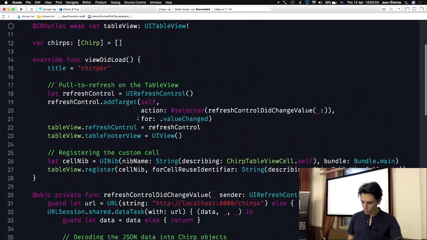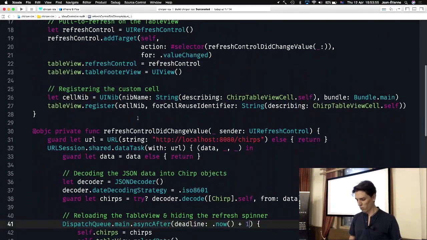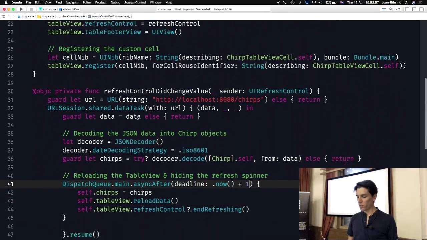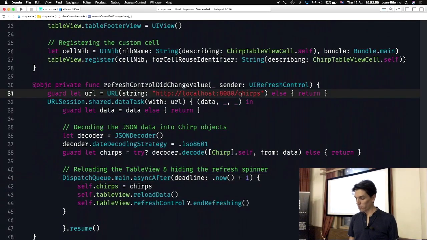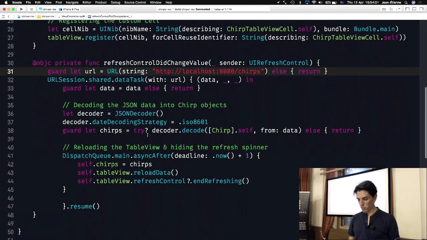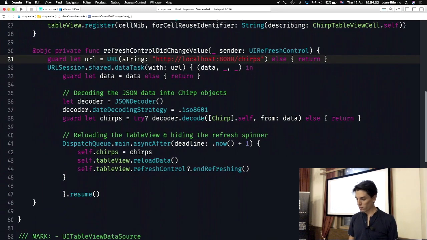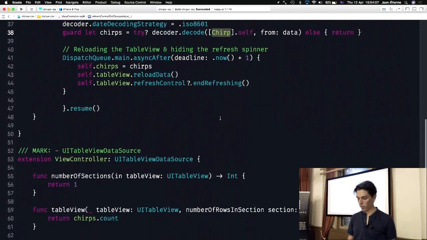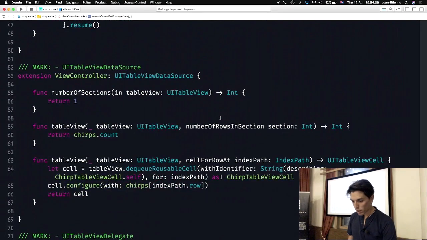So with a pull to refresh table view that just shows you a list of messages, you're hitting the same endpoint /chirps with a GET by default, and you deserialize the JSON that you get. You try to construct chirp objects, and you render that on the screen. So let's try and have a look.